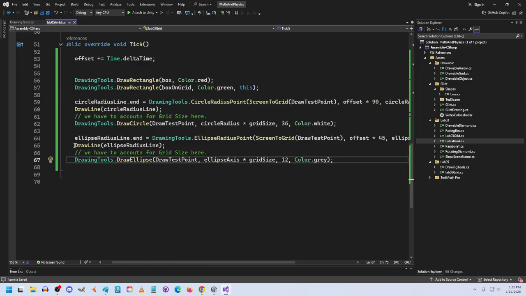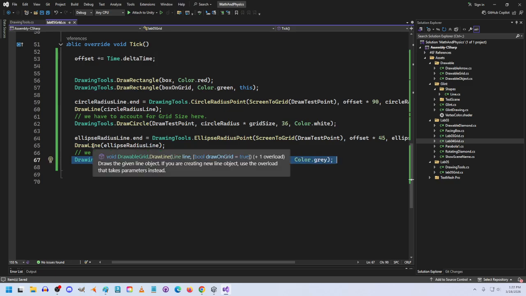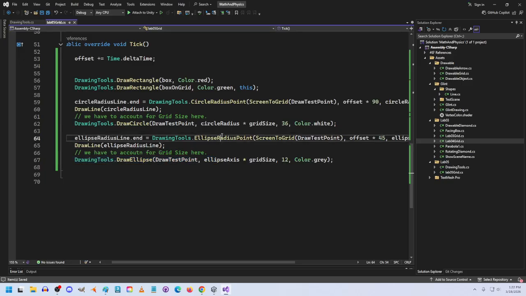With draw line, I am drawing with the grid. And with the draw ellipse function, because it's a line, I mean, I could have done this, but the ellipse radius point doesn't care whether you are on the grid or in screen space. It's just calculating based on the values you give it. It's going to spit out information. It's going to work whether you're in screen space or in grid space.